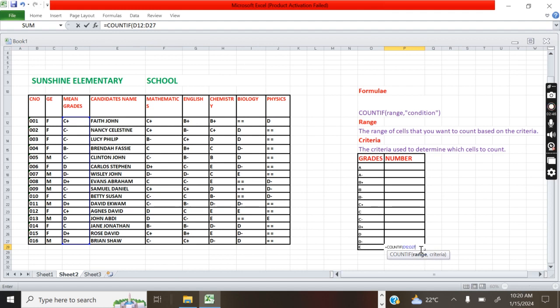Then the criteria, you're supposed to have a comma, as you can see. Then the criteria, we want to calculate the number of E that we have. Then you close your brackets, then you press enter. Then as you can see, we have a 0 answer. And if you check what we have, we don't have any E.